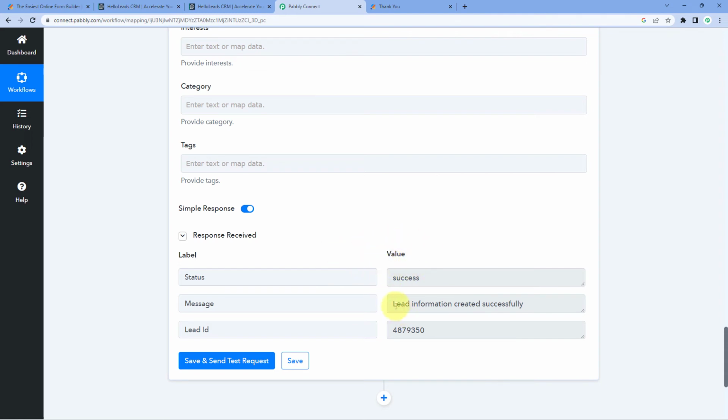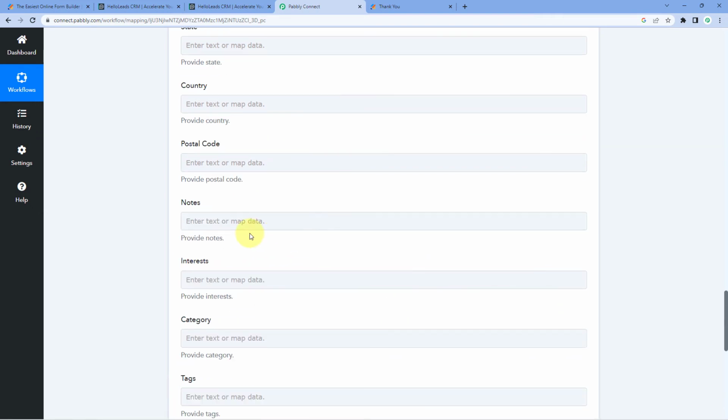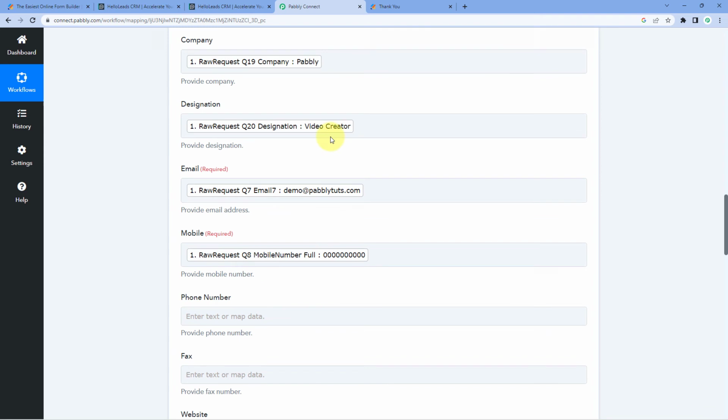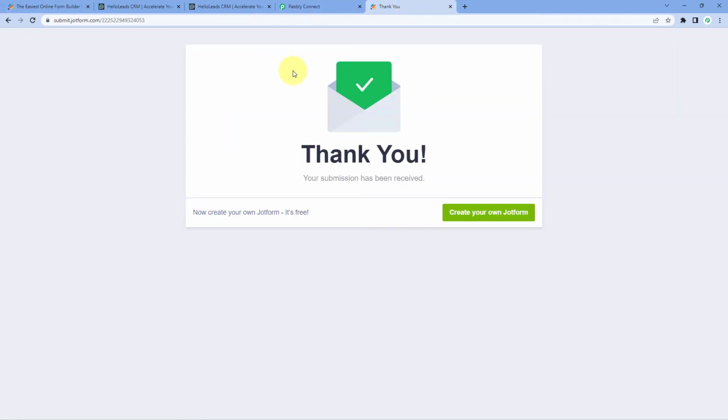And this response says lead information created successfully. This means this is a positive response and saying us that using these details which we have mapped over here, basically the data which the user has entered while making the Jotform submission, using the same details, the same user has been added to our HelloLeads account as a new lead. Now guys, let's check this.